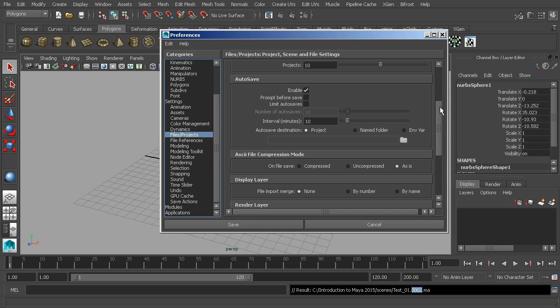Sometimes we forget, sometimes we work for a little while, we just kind of get in the flow and get in the zone, and we forget to save, and then something happens and we lose some work possibly. So this autosave will help to minimize that. Right now the interval is set to 10 minutes and it's going to save it in our project. We can also limit the autosaves, and so we can say, okay, only save the last 10 autosaves. That way you're not saving every single autosave. You can turn that off or on if you like.